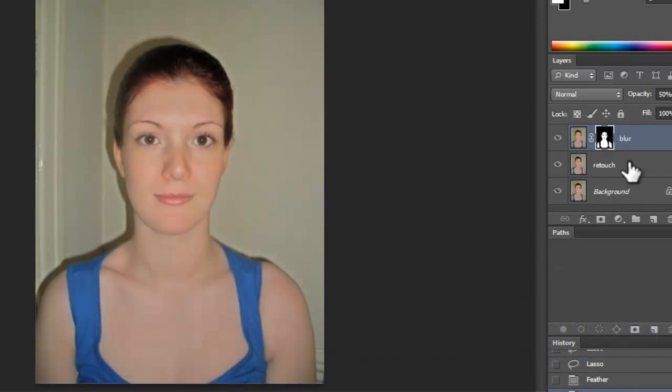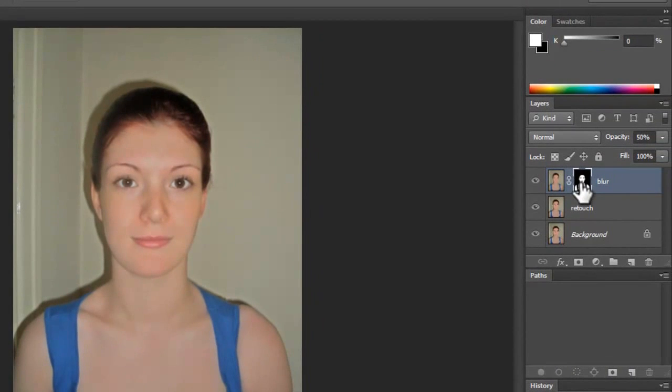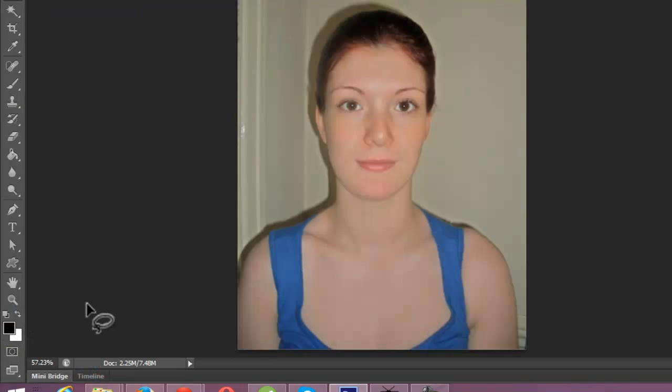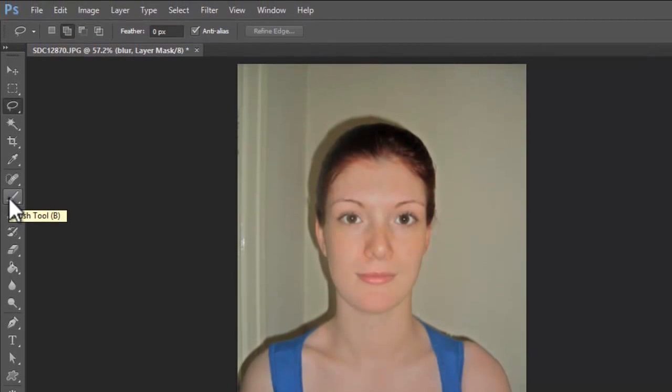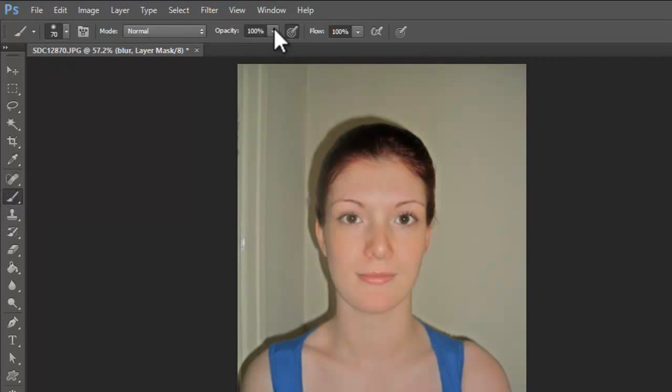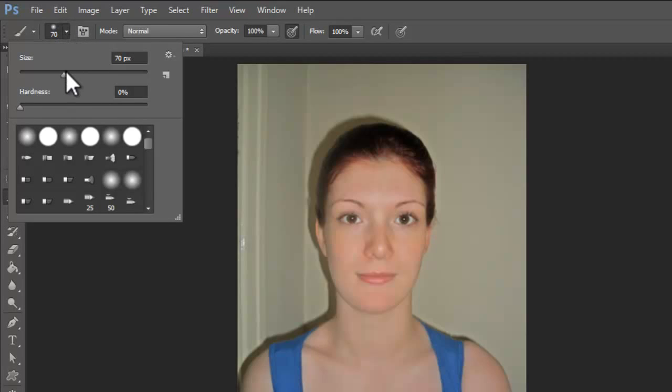Now we will get back more details. Make sure to click the layer mask thumbnail and also make sure that you have black color as your foreground color. If not so, you can click this icon and make the default foreground and background color black and white. Now, let me take the brush tool. Let me have opacity to be 100. And I should have a smooth brush, so hardness should be 0%.